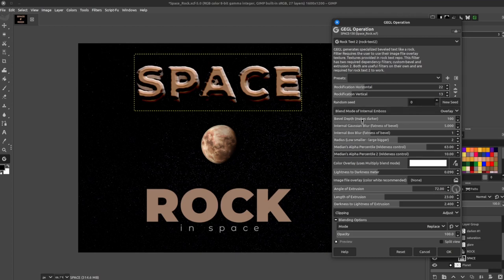Then we have the bevel depth. And you can see in parentheses, it says it very clearly, make darker. If I decrease this value, notice it becomes ever so slightly lighter. And you increase, it becomes darker. Then we have the internal Gaussian blur, fatness of bevel. If you decrease this value, you start getting sharper edges all over, all right? For the internal box blur, it's how smooth do you want these crevices, I suppose? In my case, a value of 2 works just fine. You can get more rocky edges if you want by simply lowering the internal Gaussian.